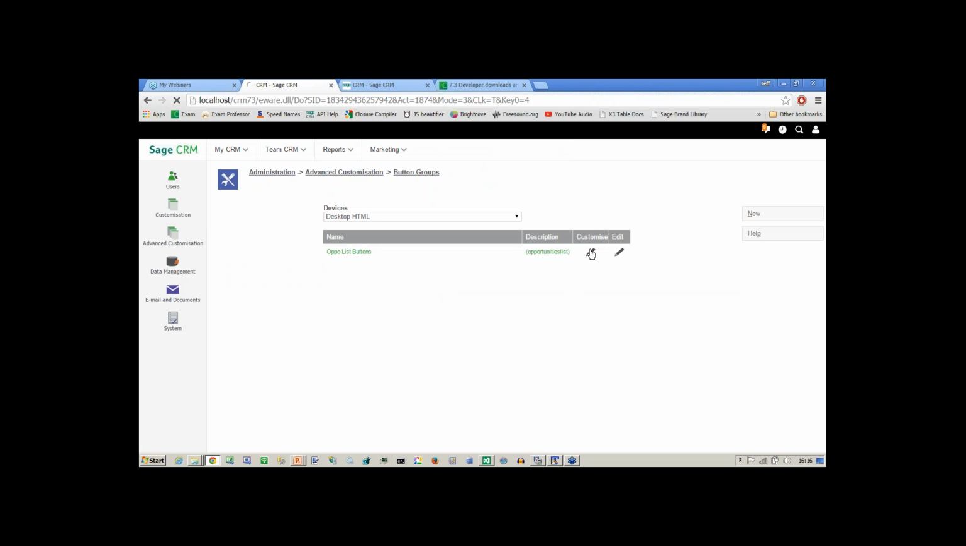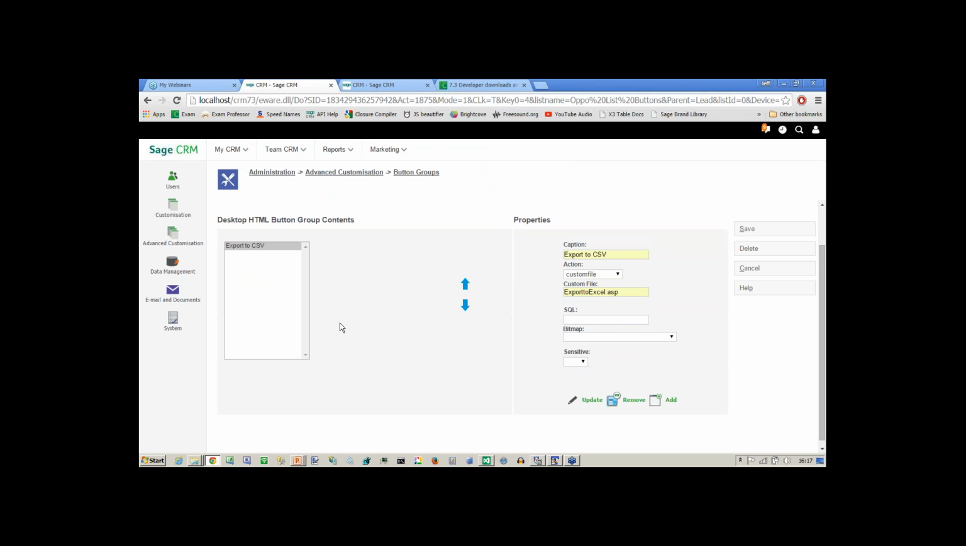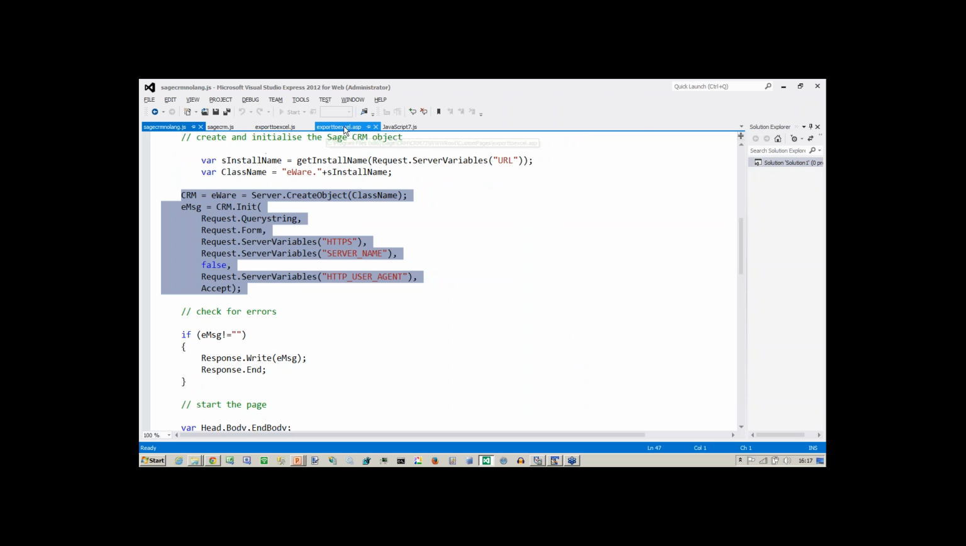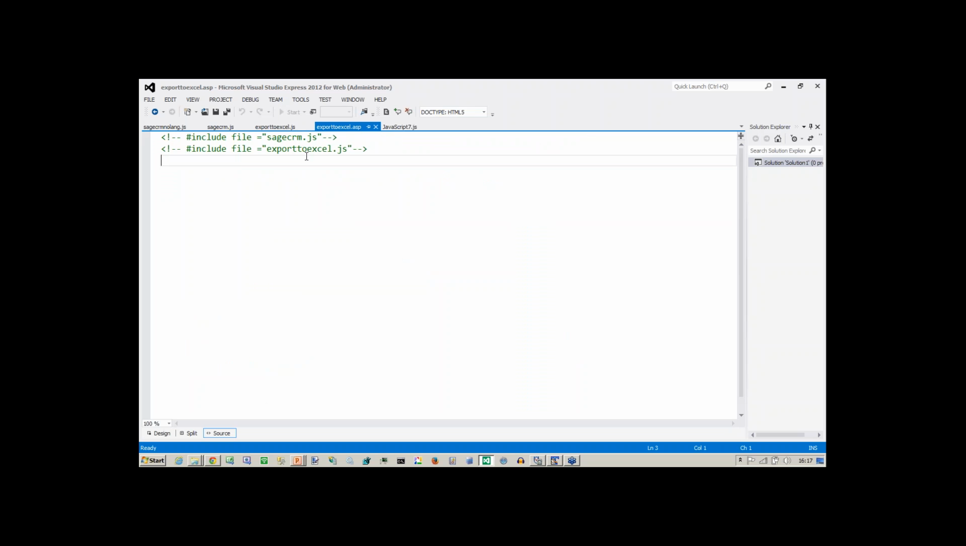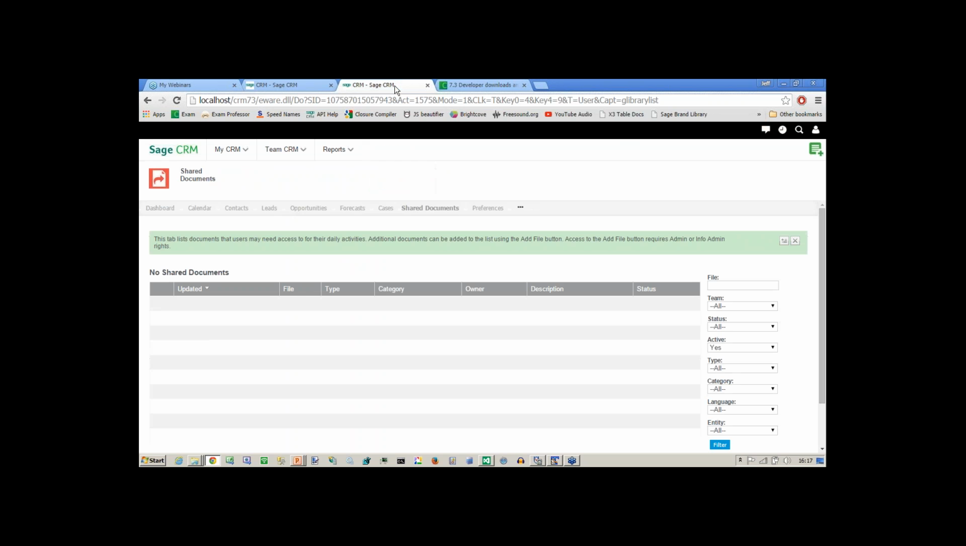And in here I'll customize this and go and look for the idea of export to CSV using the custom file, and the custom file that I'm using is export to ASP. I'll just add that now into my button group. Now this is the file that I'm invoking, the export to Excel, and so you can see that it works on the basis of the include file in there. So if I have now added this, I save this, and we can test this with Matthew Ebden.